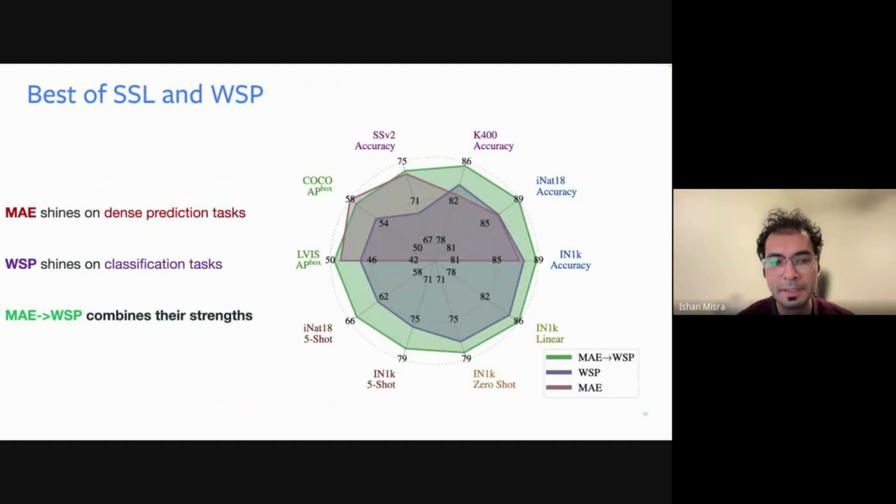And here, finally, we try to see whether, when you do this pre-training, it does a better job at different tasks. MAE has been shown to work really well for dense prediction tasks. If you look at pixel segmentation and detection, MAE models are still doing really well on these tasks. Whereas the weakly supervised learning methods do quite well on classification-based tasks: classification, retrieval, zero-shot and few-shot learning. And what we find is that when we do this pre-training with weakly supervised learning, it combines the strengths of both these methods. So now we start getting models that do much better at both detection and zero-shot recognition, few-shot recognition, linear probing, and so on.